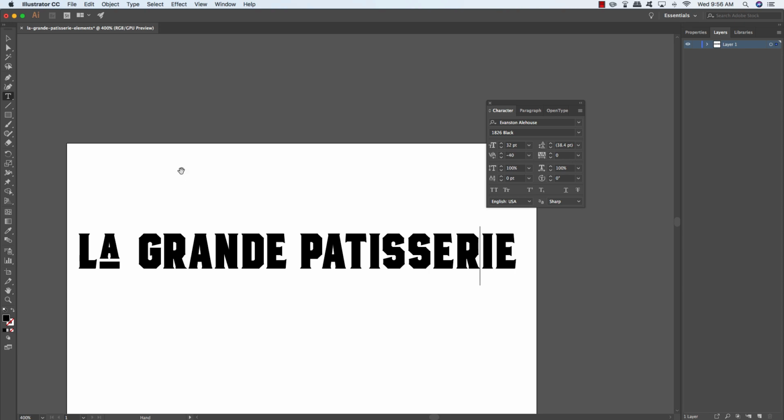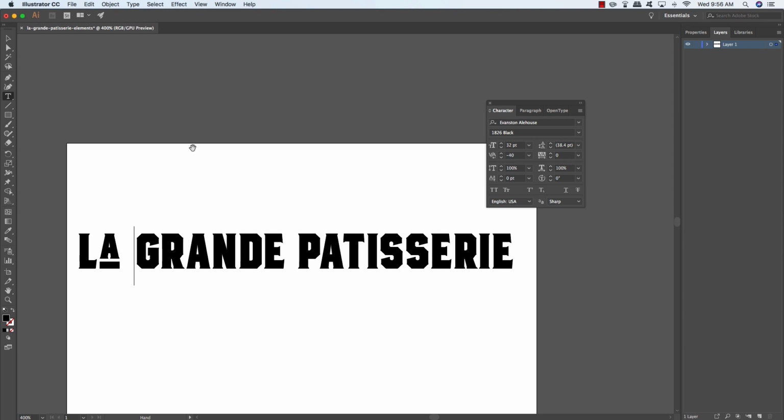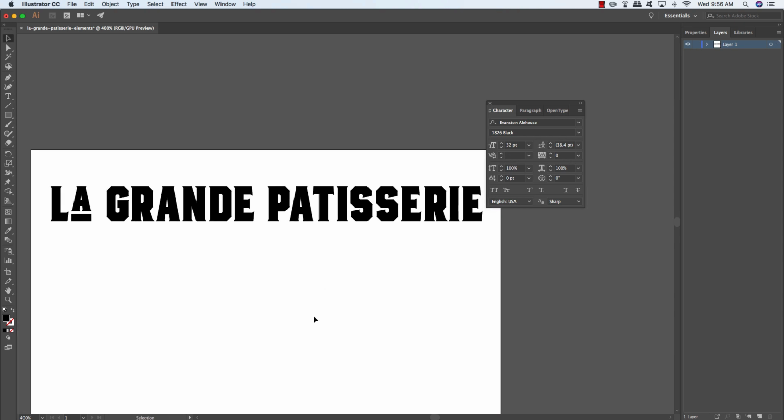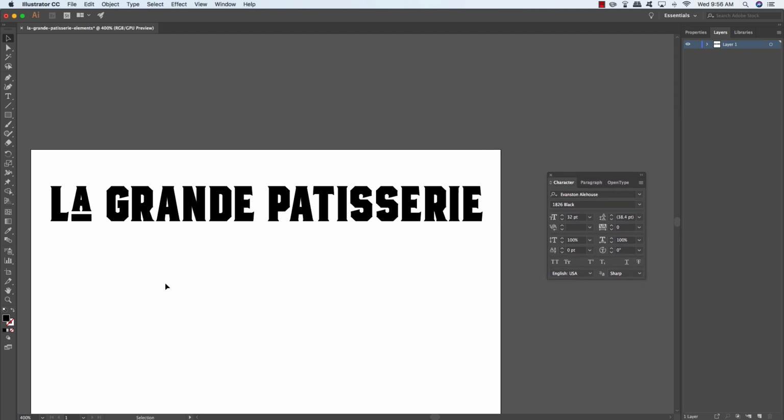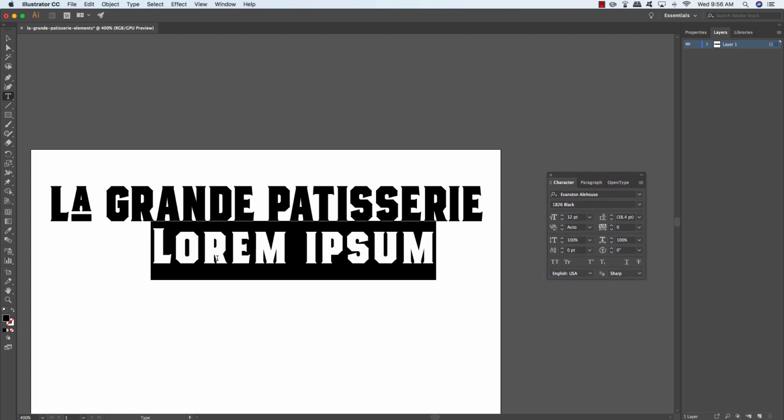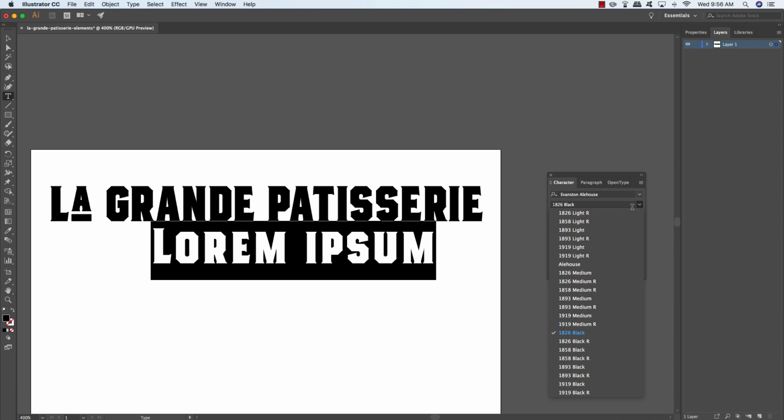Okay, so I'm just quickly going in here and manually adjusting the spacing between each of the characters and each of the words. Now it fits nicely on our artboard. Okay, press T to get your type tool again. Click down here, and this time we're not going to change the font, but we're going to change the style to 1919 Black.